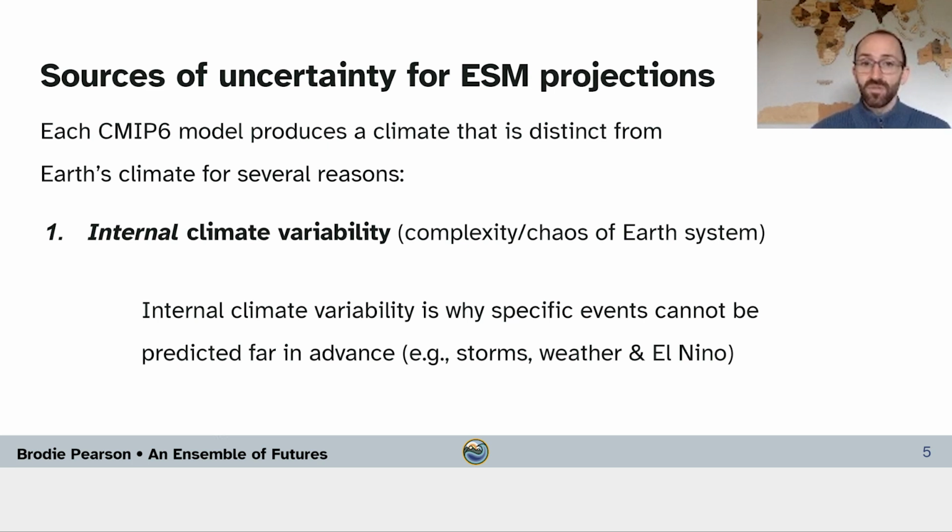Now, the first reason that we're focused on in this tutorial is internal climate variability, which is a source of uncertainty that arises from the physically complex and chaotic nature of the governing equations for the evolution of the Earth system and its components. And what this variability essentially means is that small changes in initial conditions or forcing of the system can lead to significant changes in the future.